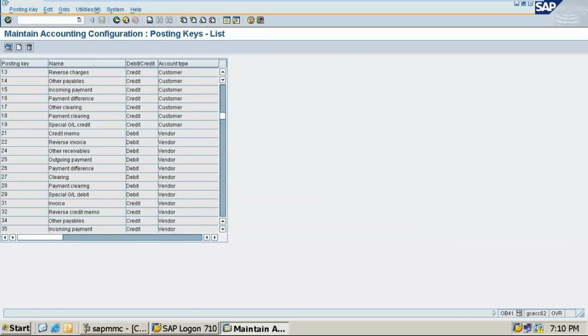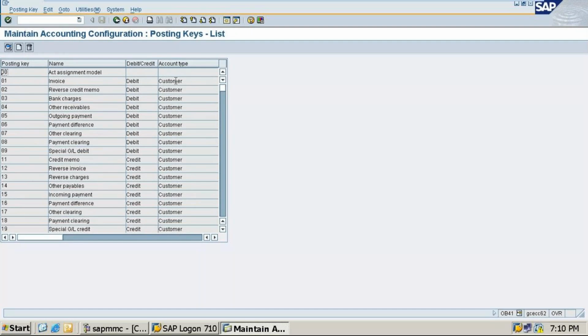So 40 is for debit, 31 is for invoice for what? Vendors. For the customer, 01 is for customer. Like for vendor payment, what is the posting key? It is only for payment. For vendor payment, invoice is 31. For outgoing payments, vendor payment will not display here. Incoming payment, outgoing payment. For outgoing payment, it is 25. Payment difference is 26.